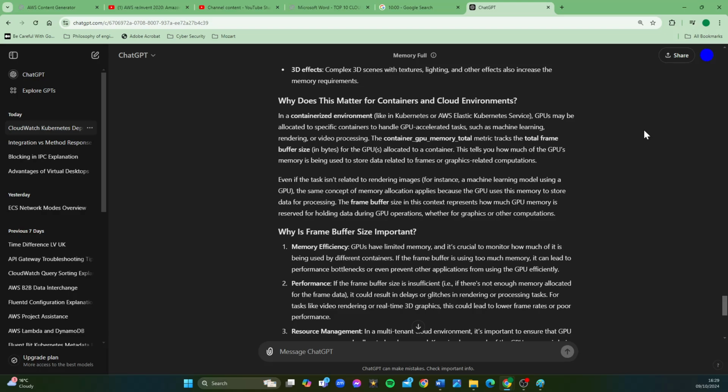Why does this matter for containers and cloud environments? In a containerized environment, GPUs may be allocated to specific containers to handle GPU-accelerated tasks, such as machine learning, rendering, or video processing. The container GPU memory total metric tracks the total frame buffer size, in bytes, for the GPU allocated to a container. And this tells you how much of the GPU's memory is being used to store data related to frames or graphics-related computations.